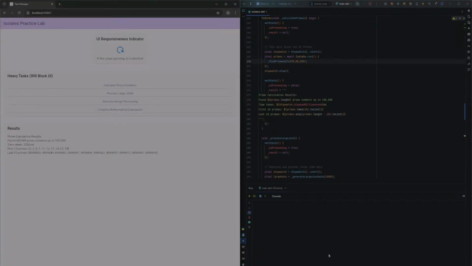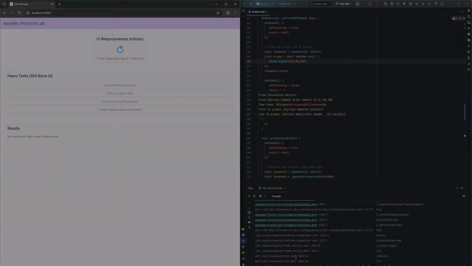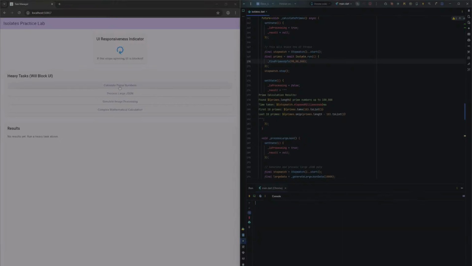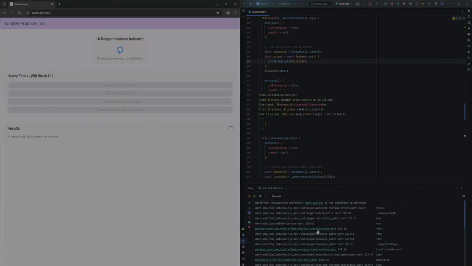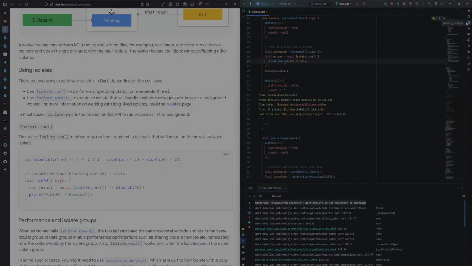Okay, so the UI was not blocked here. But I can see there is something not supported on the web. Very good, very good. But at the moment I am not able to run it on the emulator because I don't have a very good laptop. But let's still try running it on an Android device.